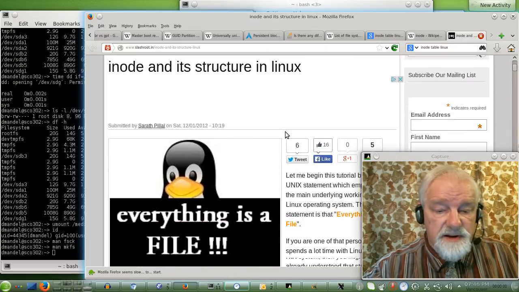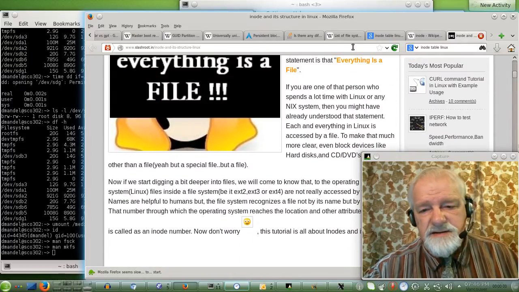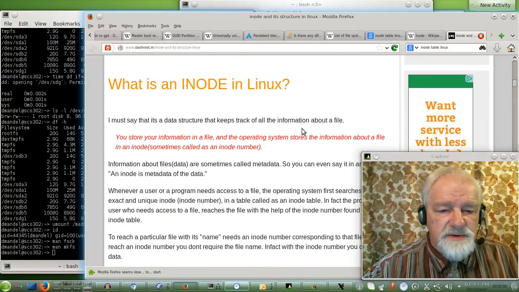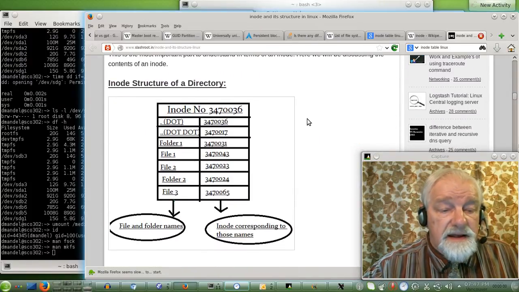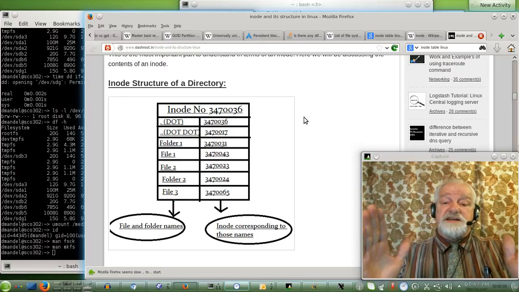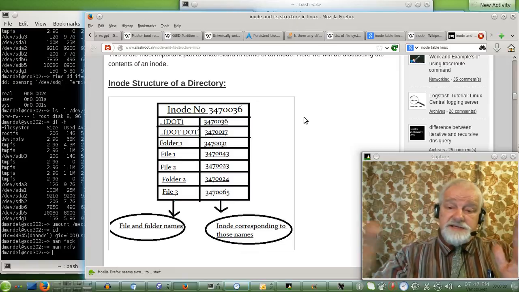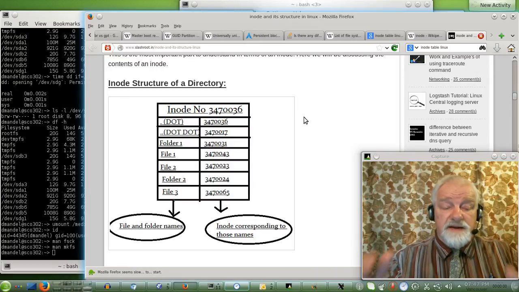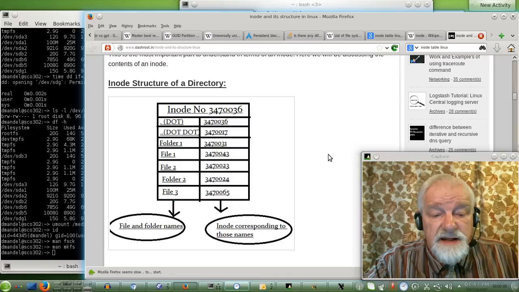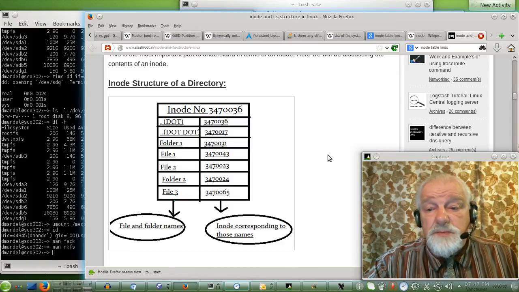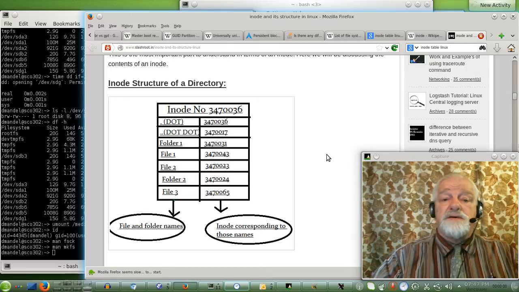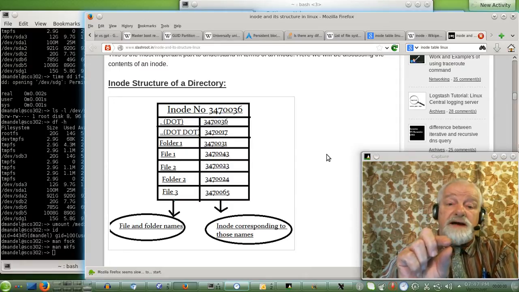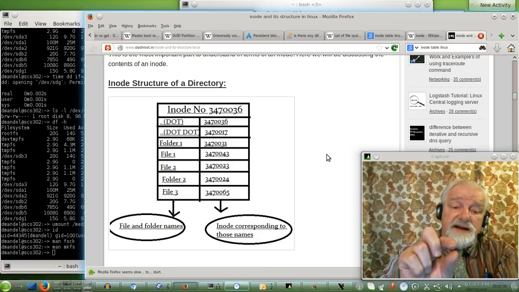But the inode table, hey, there's a statement that is familiar to us, right? Everything is a file. The inode table is a fixed length table. It does not vary in length. It is associated with the files, and it gives information about files line by line. It gives the inode of the file. Every file has an inode number. So there is the inode number of the file.